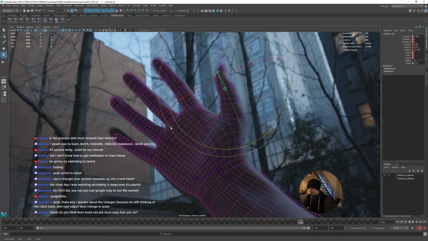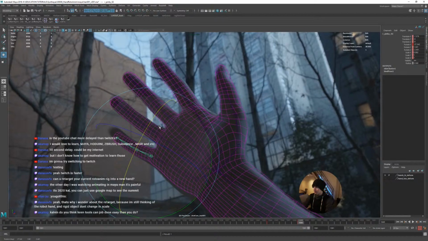Calvin, do you think Keen Tools can get the job done easier than you do? It depends. Keen Tools to me still has limitations that I don't think it'll ever fully be rid of. It's kind of like Mocha, where the advertisements and some of the projects I've seen it do are shots that are very ideal for it. So there's a lot of tough shots. For this hand, I don't think Keen Tools would do it very easily.